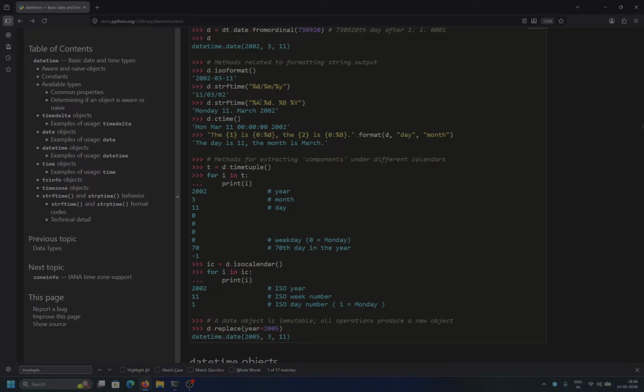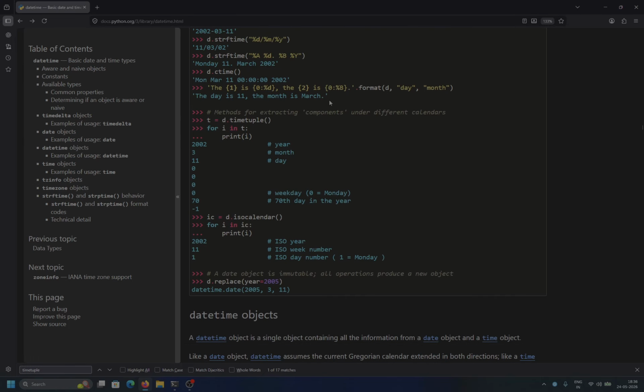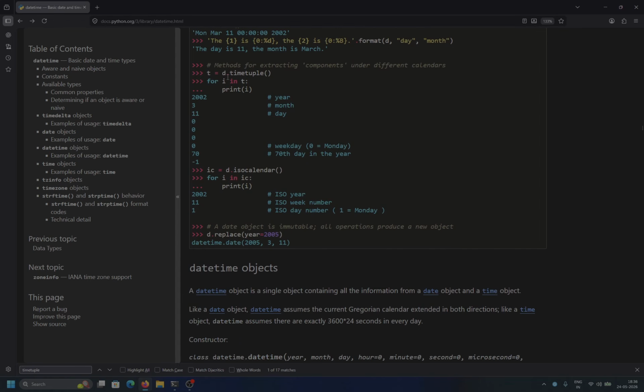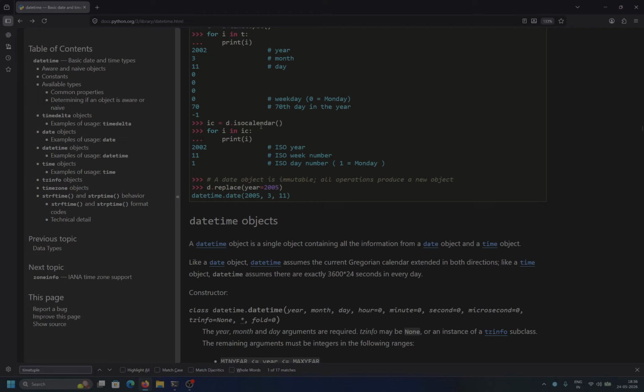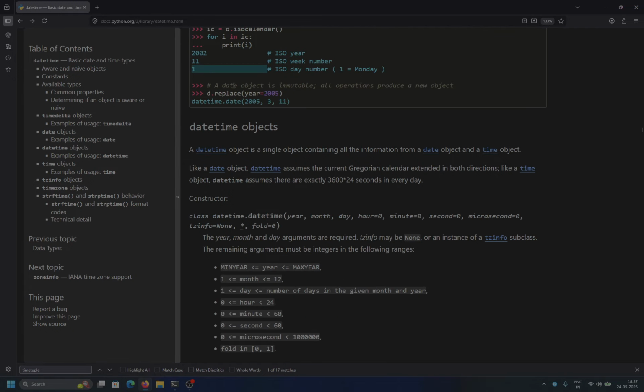Then you strftime in %a. These format specifiers you will see, no need to worry about that, and this will also require formatting stuff. Then you create a time tuple, and for each name in the time tuple we print the year, month, day, and weekday, and other things which we have seen. Then we have ISO calendar, and if you want to print every member of the ISO calendar, you get year, month, and day. And finally we see that if you do a replace, then we produce a new object.